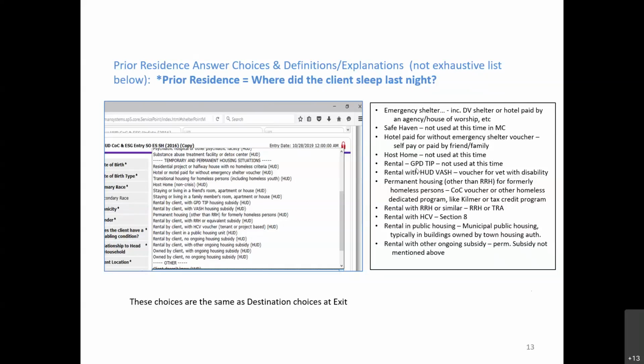Rental with GPD tip assistance is also not something that we have in Middlesex County, so that's not the right answer. So there's a variety of rental options. You see them over here in the window on the left.